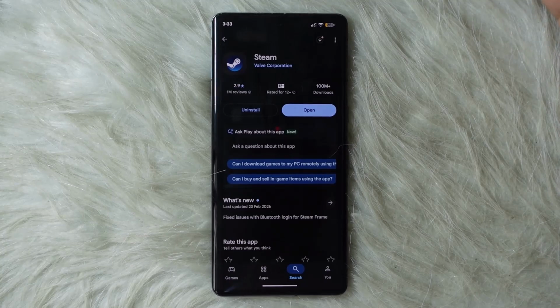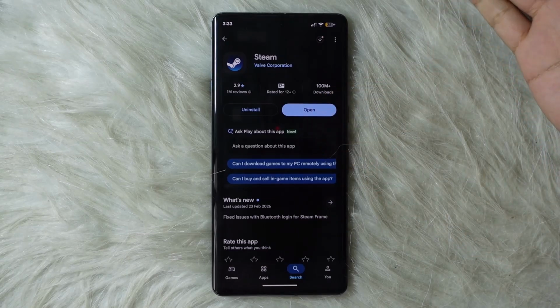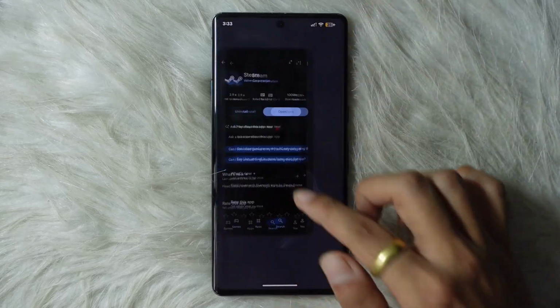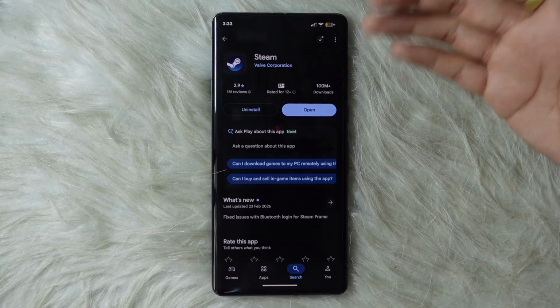How to enable two-factor authentication on Steam. To enable two-factor authentication on Steam, first of all, you have to download the Steam application from your Google Play Store or App Store on your mobile device. Once you open it, you simply have to now log into your Steam account.